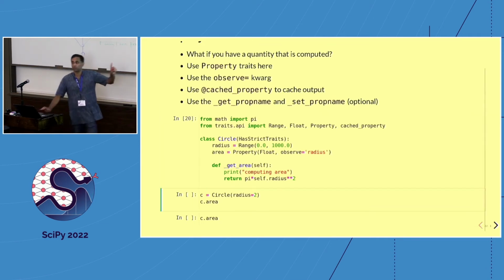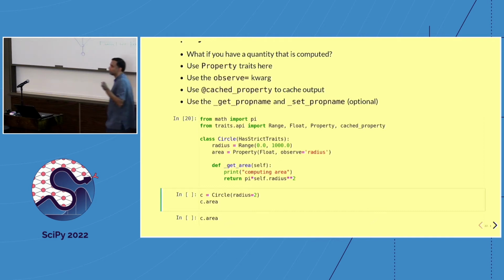I've also introduced a new trait here. This is again useful. This is a range trait. The first argument, I'm relying on positional arguments here. The first argument, you could also specify keyword arguments, is low value. The next argument is the high value. And the third argument, optionally, is the actual value of that trait, the initial value. Okay, so you can use the keyword arguments for better readability.